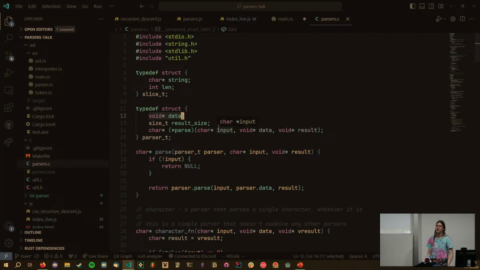Void star is how you do polymorphism in C, or well, it's one of the ways you can do it. It's a bad way of doing it. It sucks. Void star is a pointer with no type, and so it just points somewhere. And then we have this parse function, which takes in a string input, takes in void star data, which is our data here, and takes in an address to write the result.